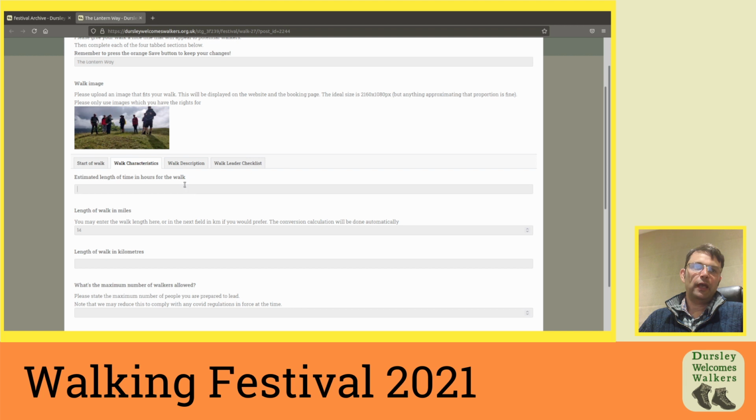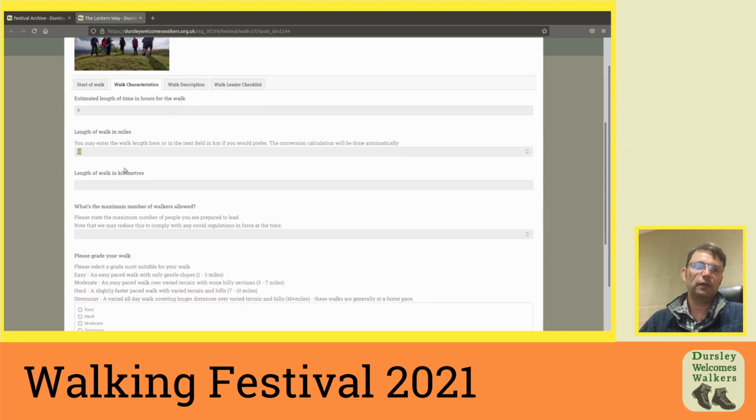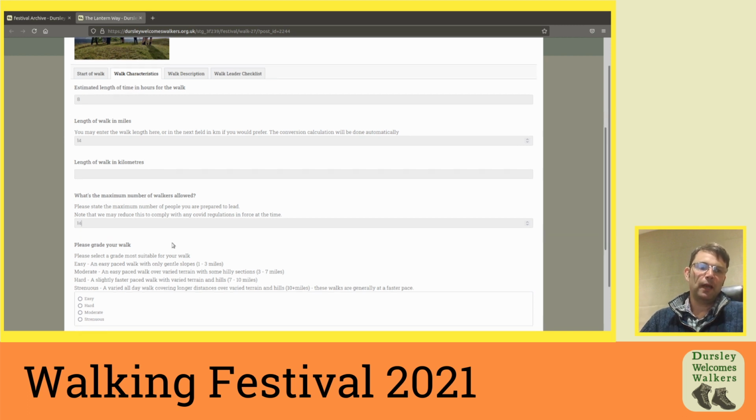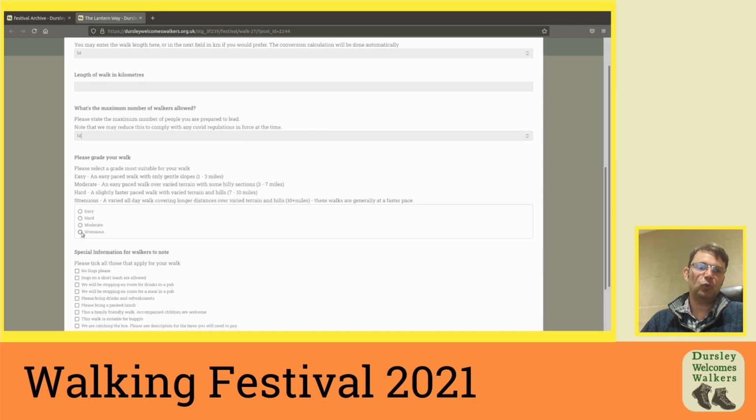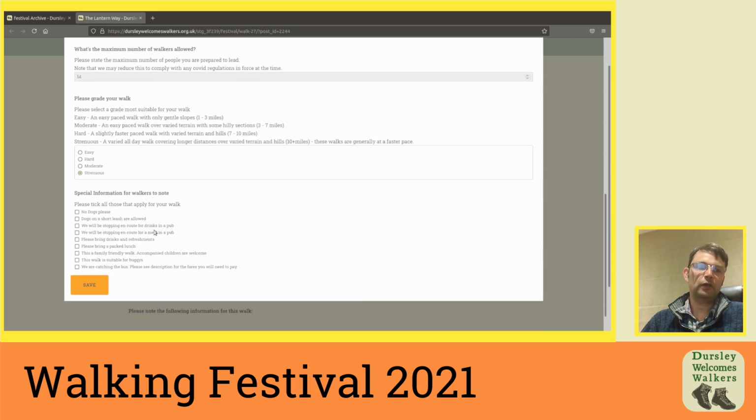The second thing is I'll need to put some estimates for the walk. So the Lantern Way is probably going to take me about 8 hours. Length in miles or kilometers, you can choose whichever you want and we'll convert it the other way. So I'll leave that at 14. Then the maximum number of walkers, which is what you would prefer, we may need to put some restriction on that because of COVID or whatever, but let's say I want 15 people on that walk. And then we've got a grading system in place. So just pick the best one for your walk. And I think that Lantern Way is a strenuous walk, so I'll click that.